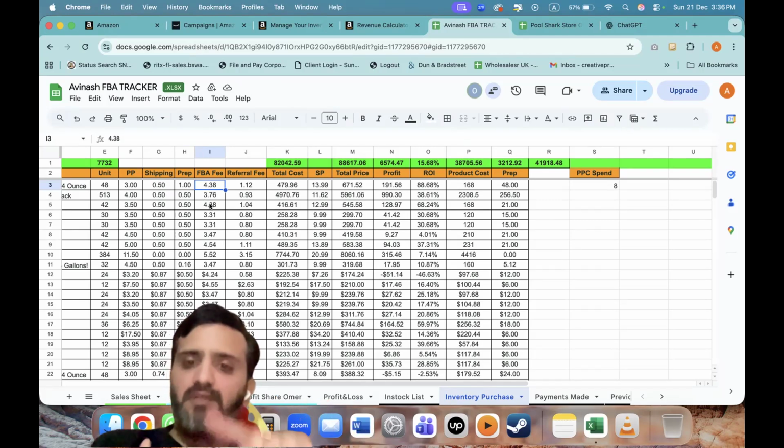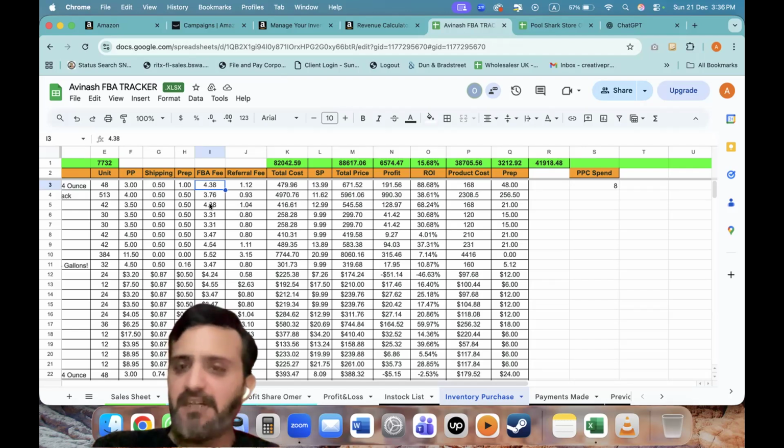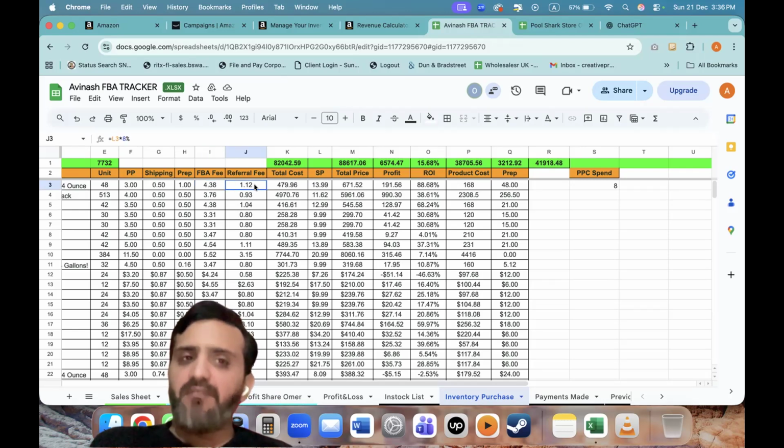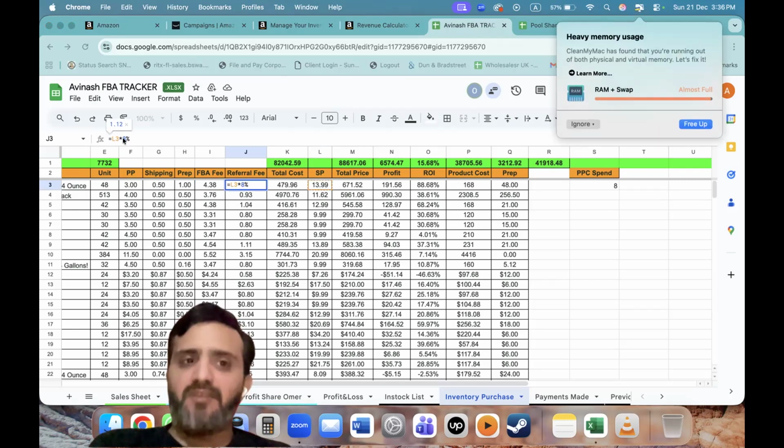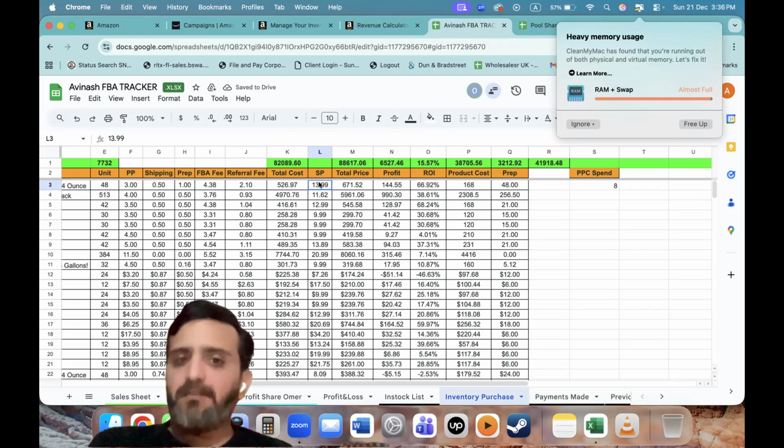List the product, then you will see the prep fee; add dimensions and weight. Without dimensions and weight, you will not get any FBA fee. So check that exact FBA fee and take it down. Then the referral fee is for products above $12. It is 15% of the sale price. So let me make it 15%. This is an automated sheet, so that's 15% of the sale price.